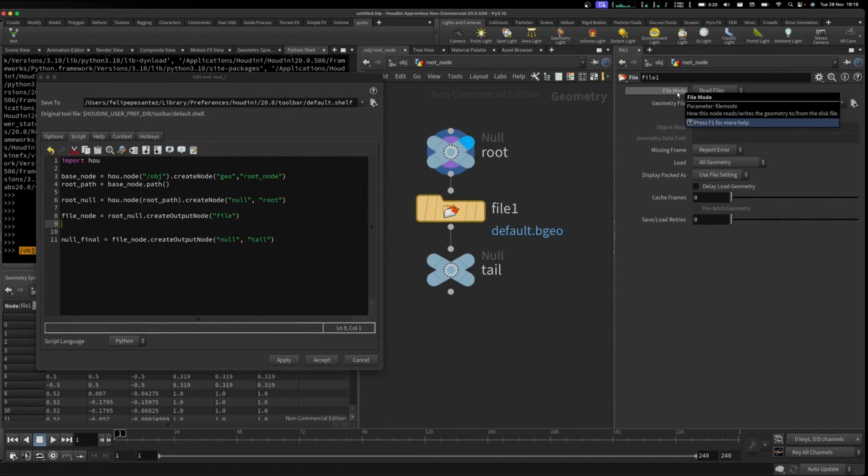It's called, for example, file mode. And this is a drop-down menu. It's going to be index-based. So the first one is going to be 0. As you can see, the default will be 1 because it's read files. So let's change this to 0.